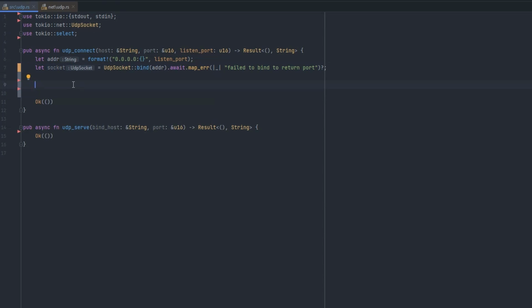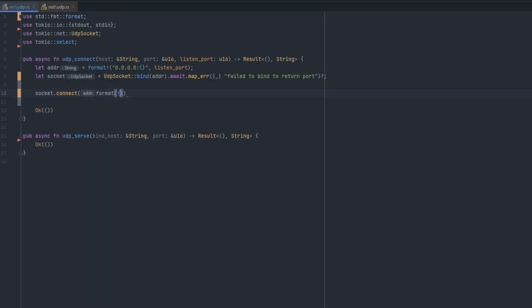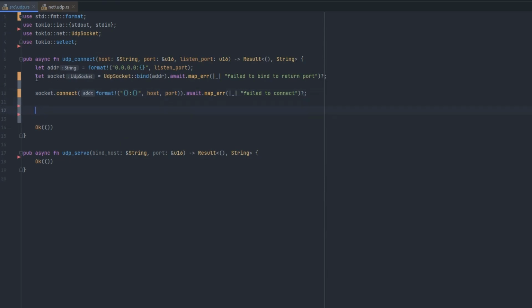But what we were trying to do here was to connect. So that's our bind, so any traffic that's being sent to us, that's where we'll listen for it. But we've now got a socket object created, and we can connect it to the host that we were trying to connect to. Socket connect, and we'll want an address for that as well. So we'll format in place here. And that will be going to format in the host, format in the port. And again, we'll await, map the error. Fail to connect.